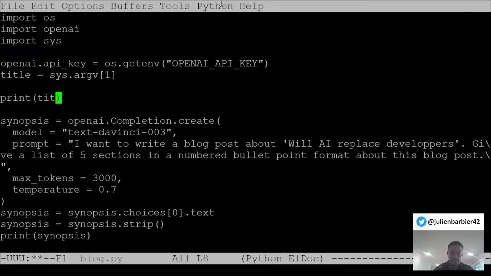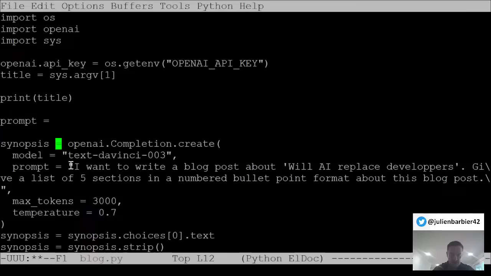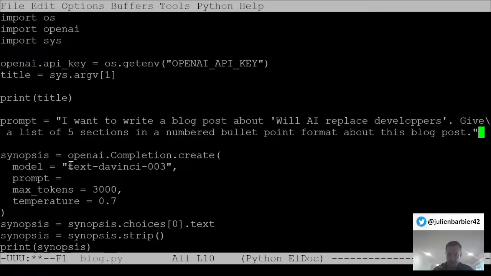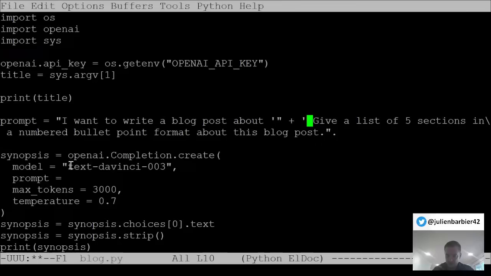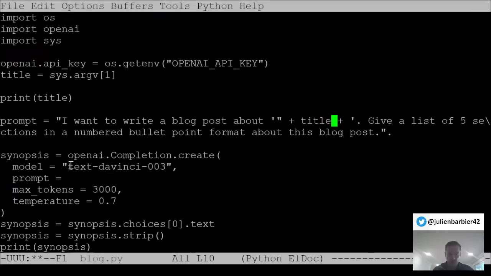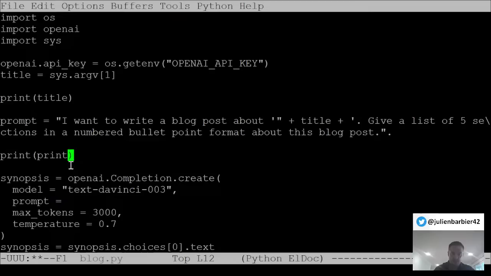And then we're going to create the prompt. The prompt is essentially this, but here it is going to be about, and then plus the title. I'm going to print the prompt to debug. Okay, and here prompt equals prompt. So this should work.